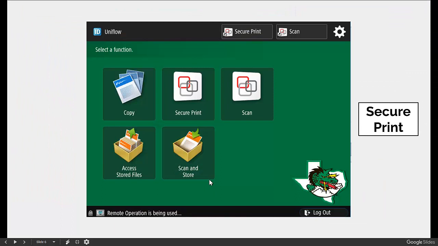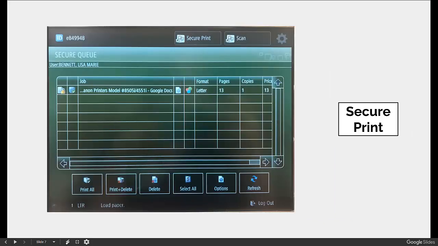The next option we're going to explore from the main menu is the Secure Print button. Once you go into the Secure Print button, this is the menu that you will see. This is available for you to print from any CISD computer, laptop, desktop, and this is where your jobs will end up. The wonderful thing about this is you can print from any computer and then you can pick it up at any copier in the district.